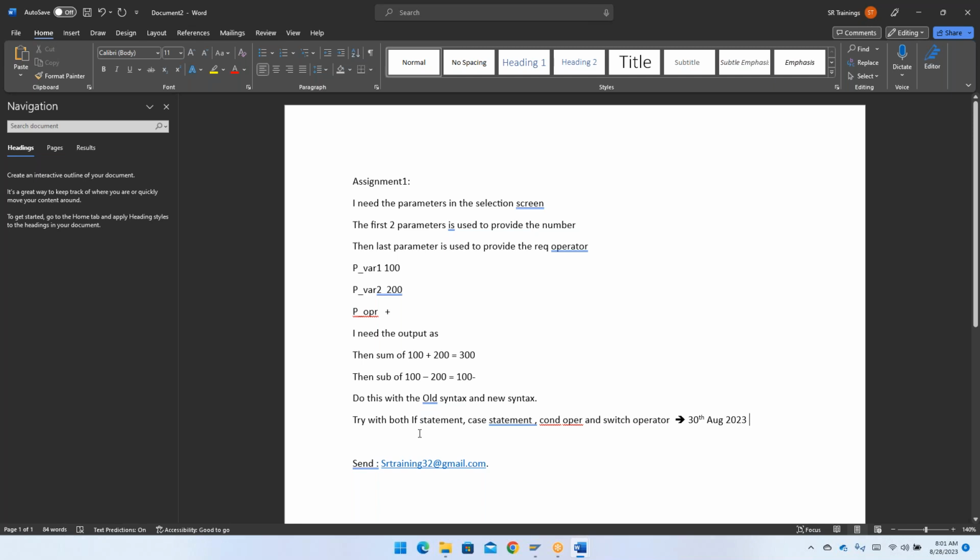For the if statement, write one program. Case statement, write one program. Conditional operator, write one program, and switch operator, write one program. So that means you have to write 4 programs, and provide the code to me, as well as the input screenshot and your output screenshot. So please work with these assignments going forward.